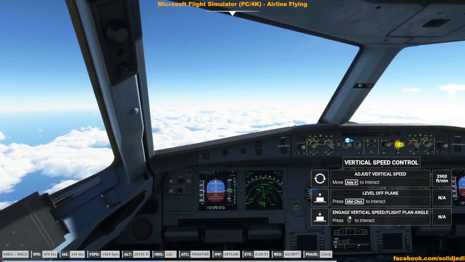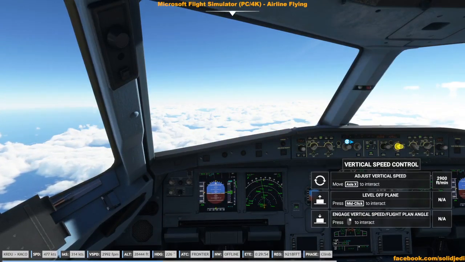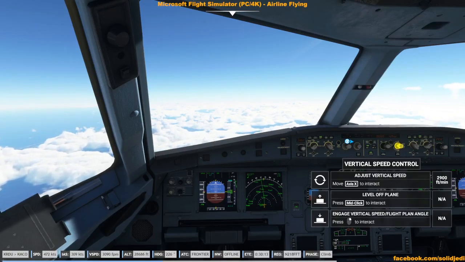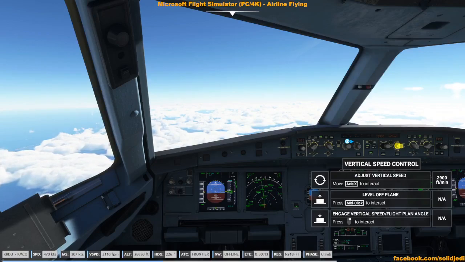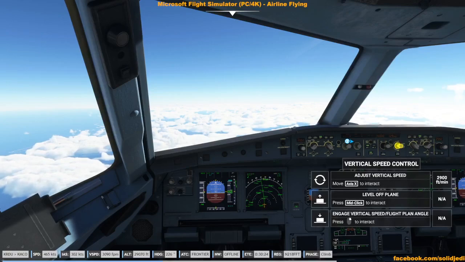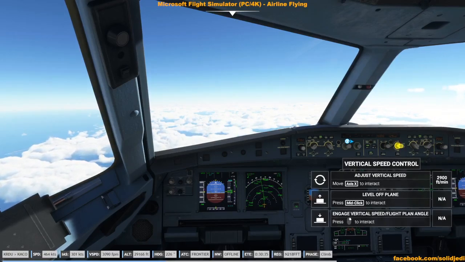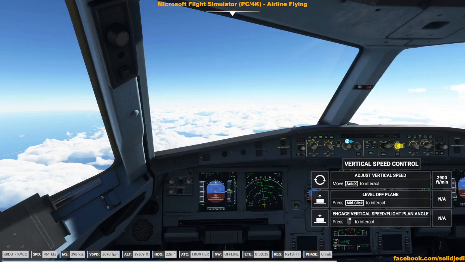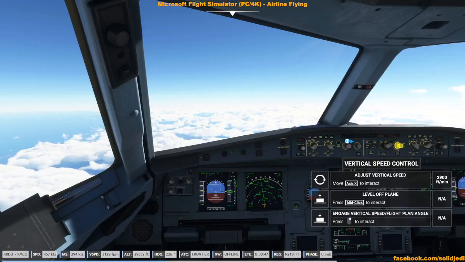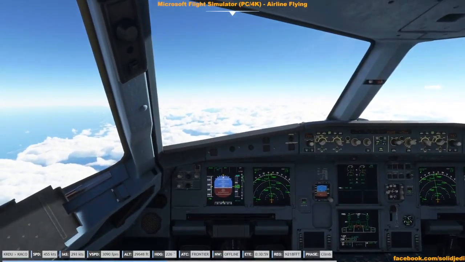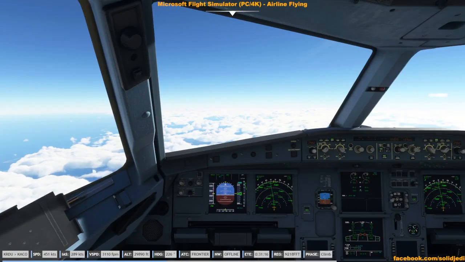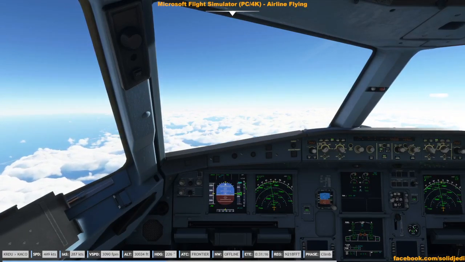What? Okay, this is a bug. Why is it? They have the buttons flipped. Level off plane activates and engages the vertical speed, and then the vertical speed levels out the plane. Oh, that's stupid. Okay, well, now I know. Good day. Good day. I said good day.